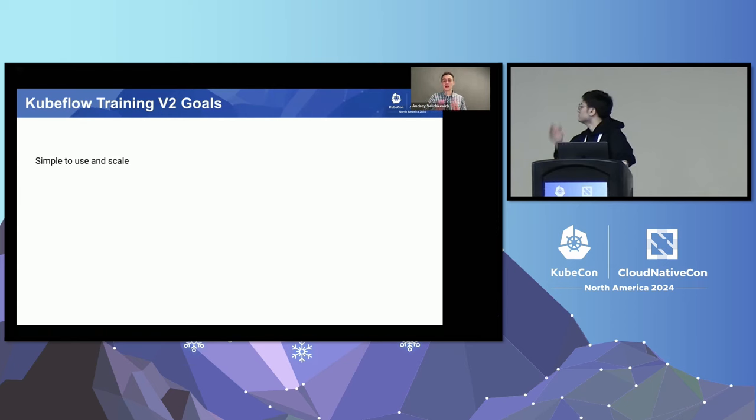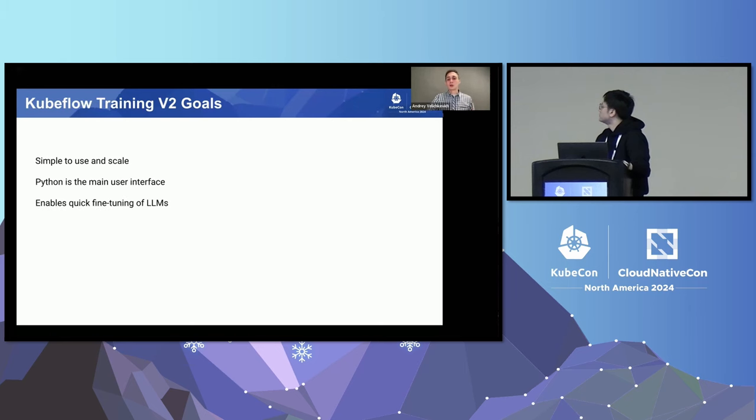The first goal is that it should be very simple to use and simple to scale. Since we work with data scientists, we want to make sure Python is our main interface to interact with the APIs. Data scientists don't need to work with Docker or YAML, just Python. Also, because many people now do post-training, we want to make sure this project is capable of quickly fine-tuning all your favorite LLMs.